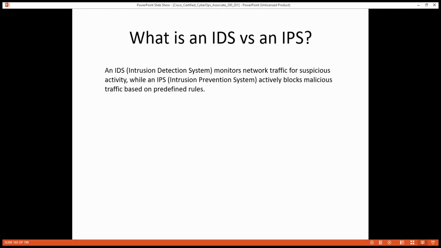What is an IDS versus an IPS? An IDS, intrusion detection system, monitors network traffic for suspicious activity, while an IPS, intrusion prevention system, actively blocks malicious traffic based on predefined rules.